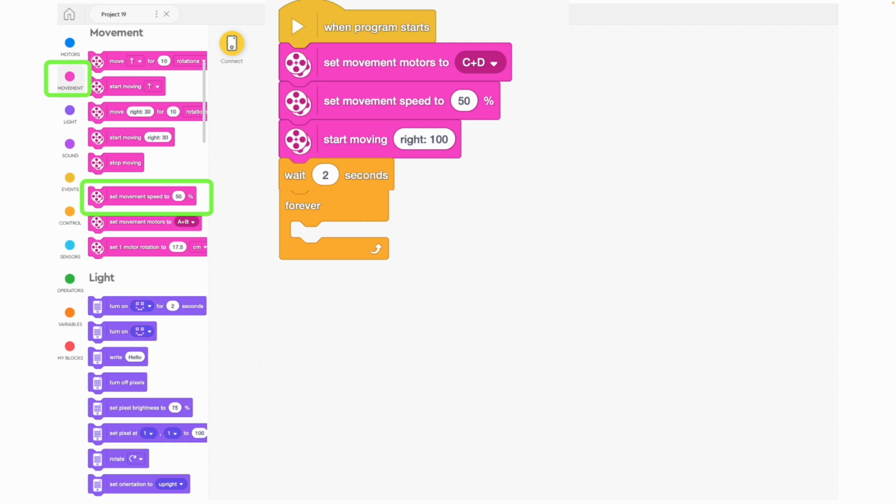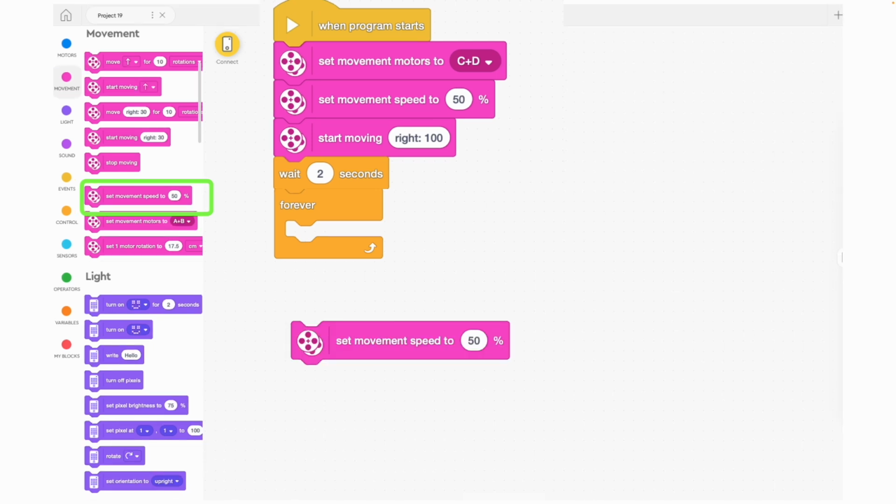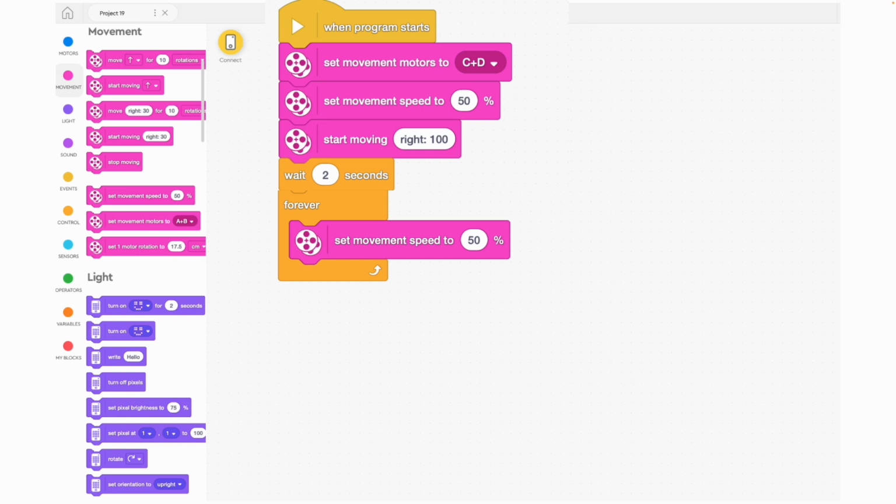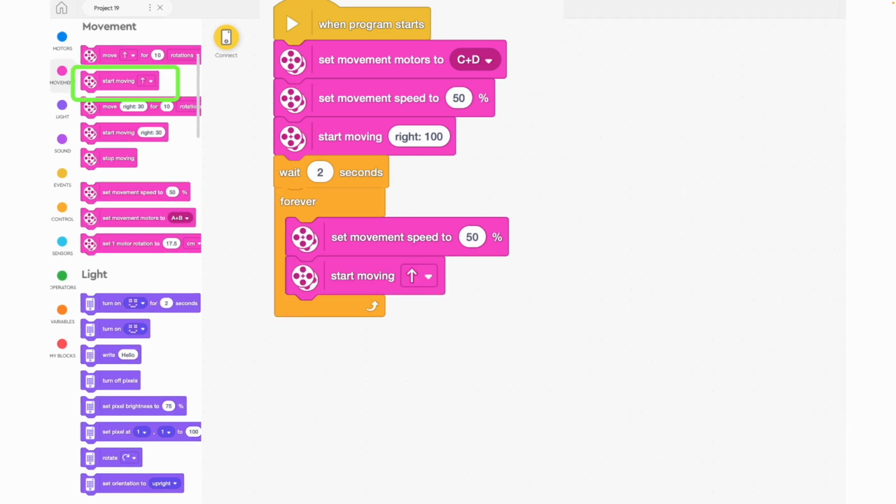We're going to set the movement speed again, because we might want this to be different. So we're going to set the speed. And for this case, I'm just going to leave it at 50. But often with these sorts of battles, with Spike Prime on sumo wrestling boards, the battle bots can go too fast. So I suggest a slower speed. Well, 50 is pretty good, but you might want to make it even slower later. Then we're going to say start moving.